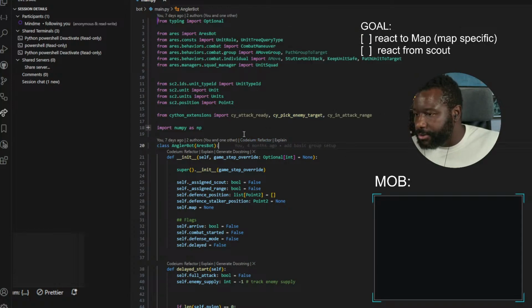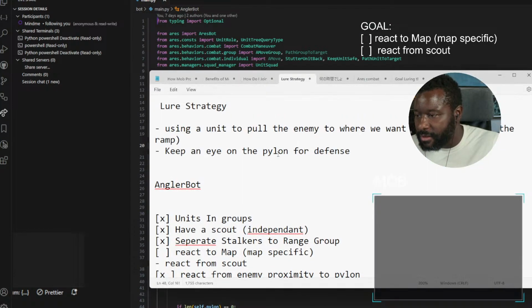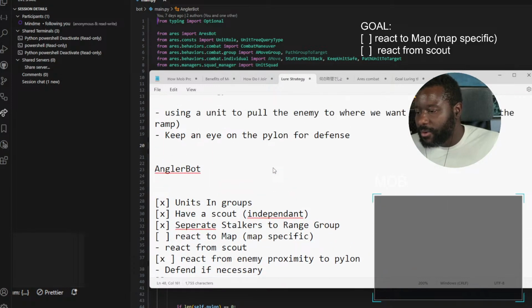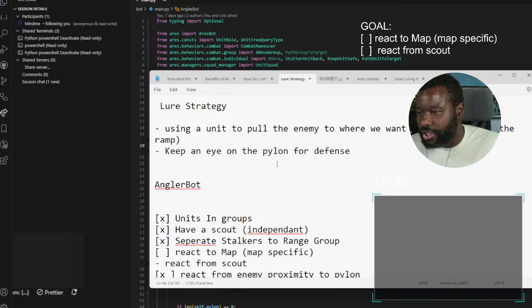Okay, let's do a review because it's been a week and MindMe's been away for a while, so he can get an idea of where we are. So, quick overview. Our bot is doing a lure strategy. That's why it's called Angler Bot, and the idea is it's going to have to fight where it is most advantageous. So, we want the bot to be fighting where it is strategically strong.